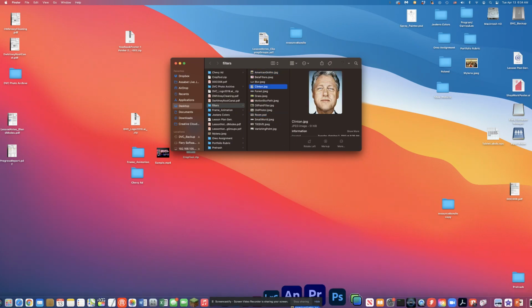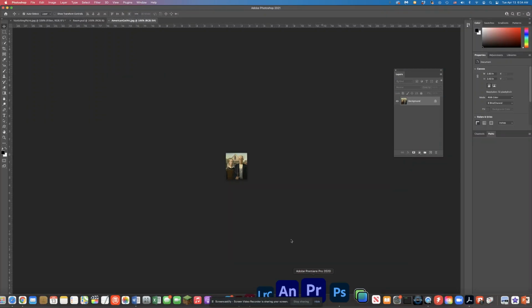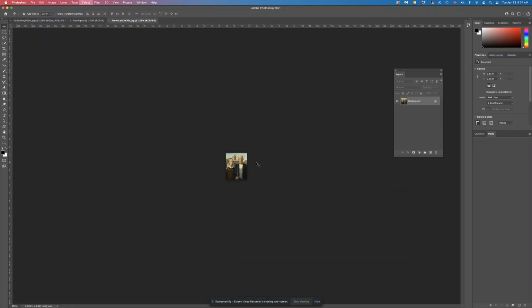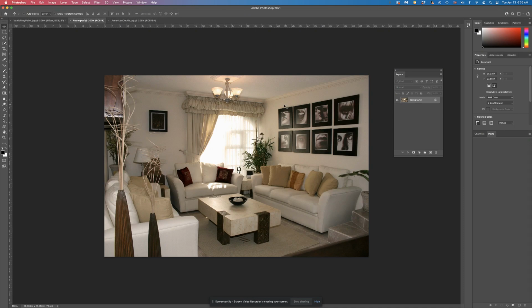So let me drag this to Photoshop. I'm going to copy this, Command A, Command C. I'm going to clean up. I'm going to get rid of this stuff. So I'm going to use my lasso tool. And I'm going to try Content Aware Fill. See how that does.